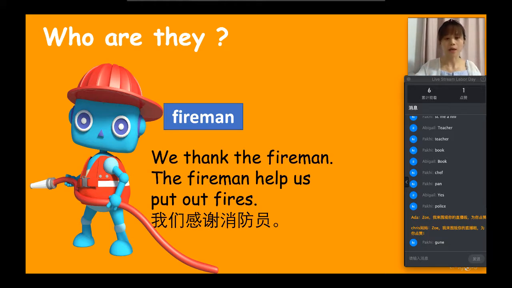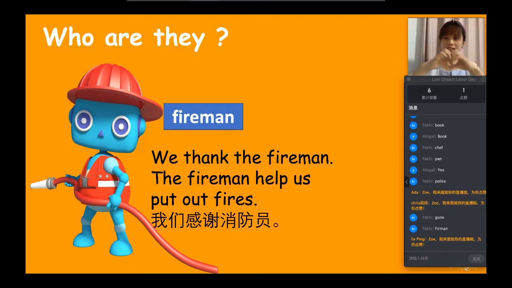We thank the fireman because the firemen help us put out the fires. So, children, let's say thank you, firemen, together. Okay? Thank you, firemen. Thank you. Good job, children.